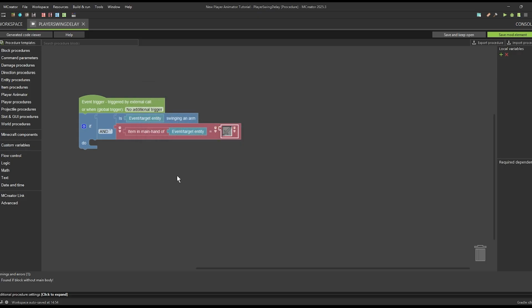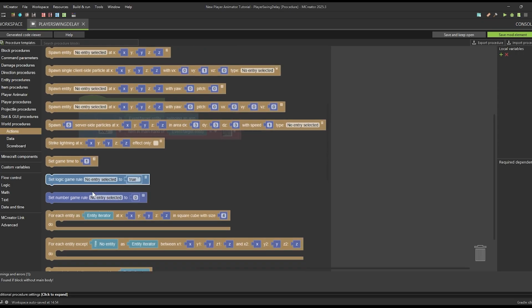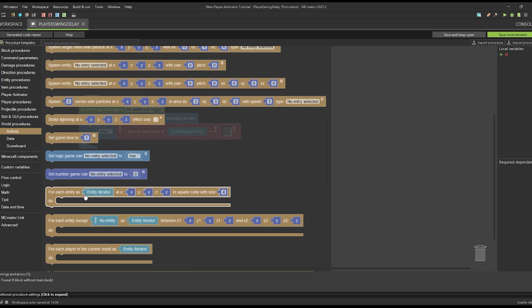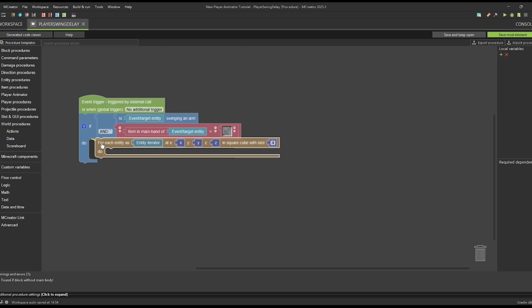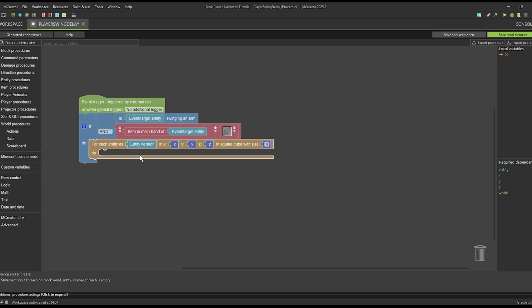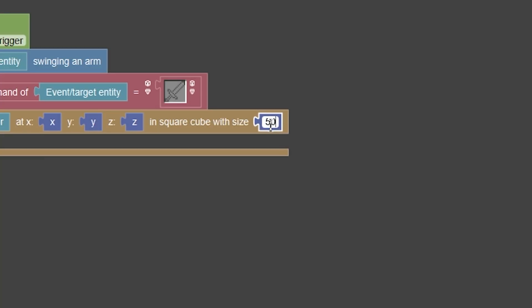Alright, then click here, and then double click on this, and then find the item that you want to do. So mine's test sword. And then what we'll do is go to world procedures, actions, and then scroll down until you find for each entity as an entity iterator. This is important. This is the one that we need, in square cube with size for do. So what we'll do is go ahead and modify it real quick. So in square cube size, I'm just going to put in 50. Don't put it too high. It might mess with the performance. I don't know. It's basically the range of it detecting an entity. I'm just going to do 50 just in case.